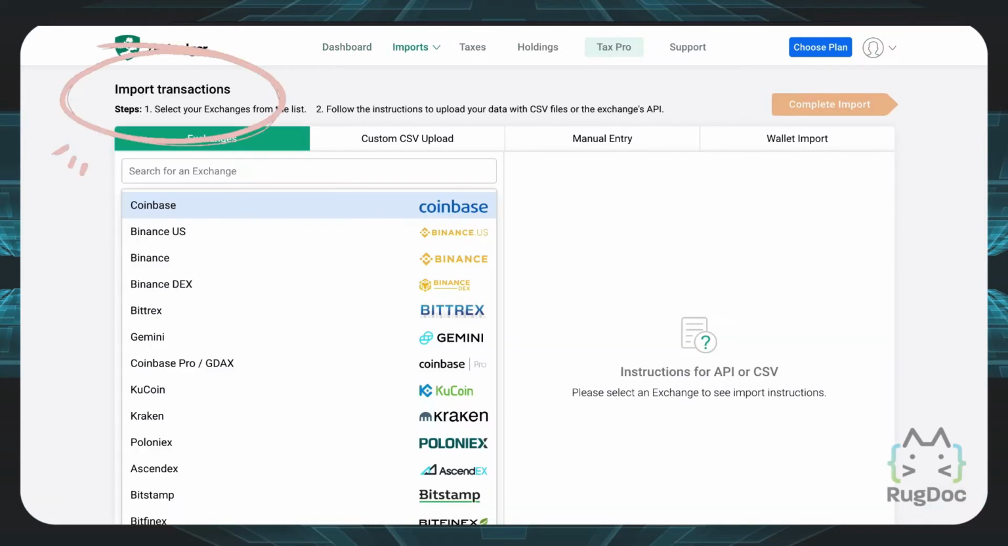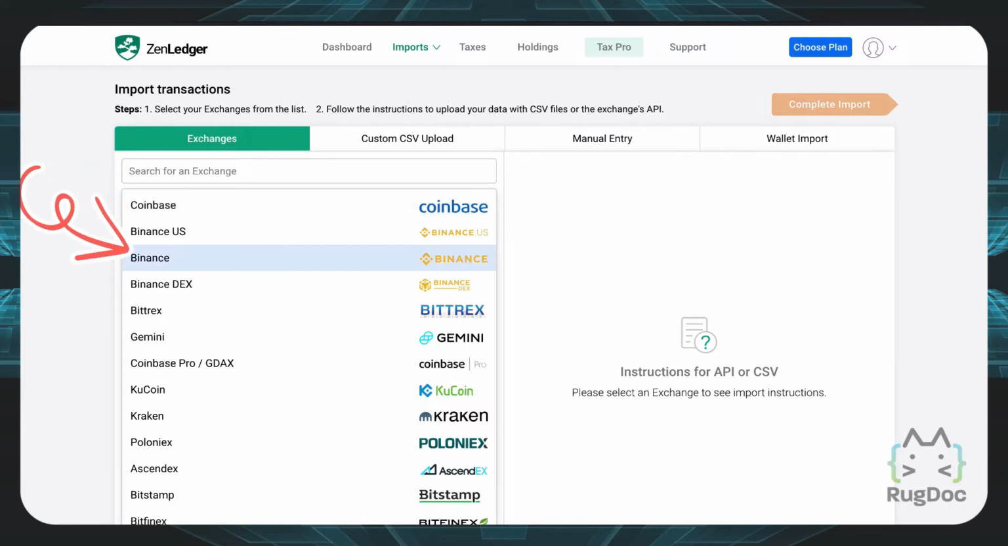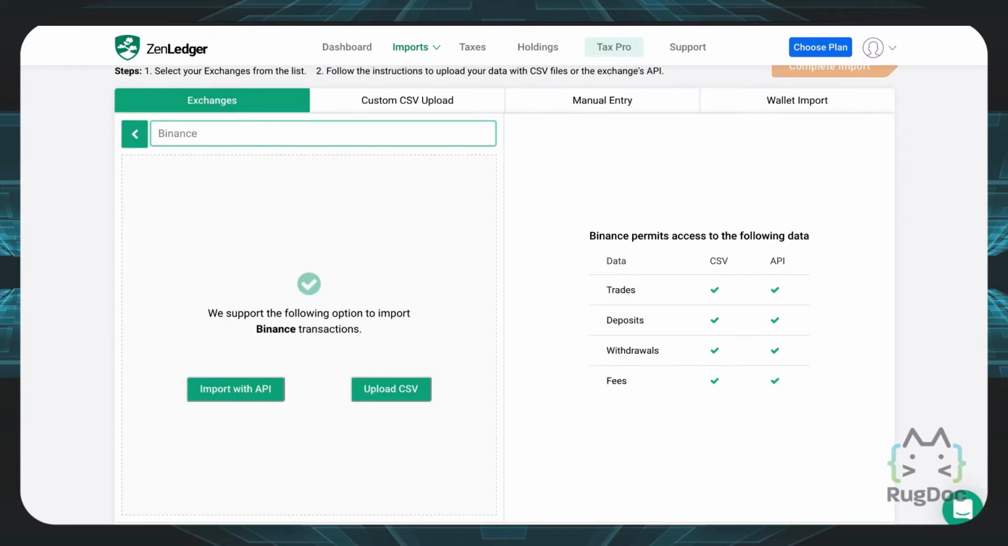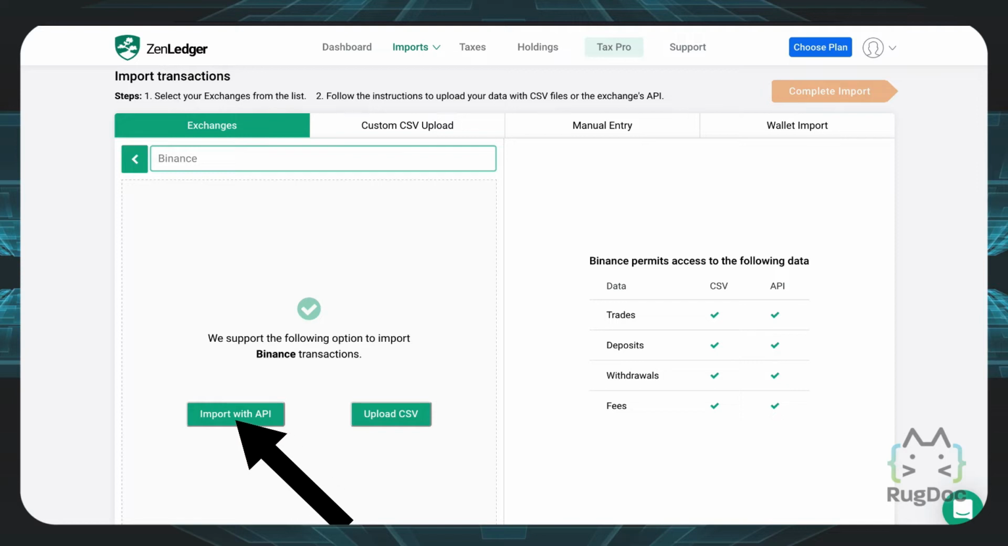Now here's a screen where you can actually import your transactions. Right now, I'm going to be connecting my Binance account, so I'll be clicking on Binance right here. Now, you're not actually going to be logging in with your Binance account directly with ZenLedger. They have what is called an API, so you'll be connecting your API key with ZenLedger directly.